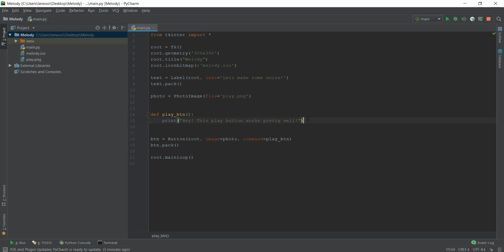So yeah, that's pretty much it. In this video, we learned how to make a button, how to convert an image into a button, and how to print something or how to execute a function when a button is clicked.